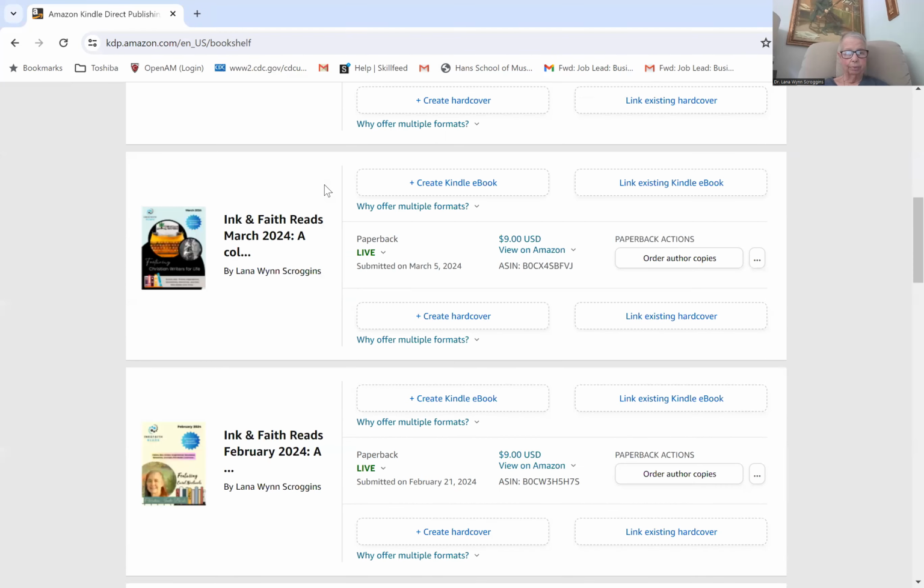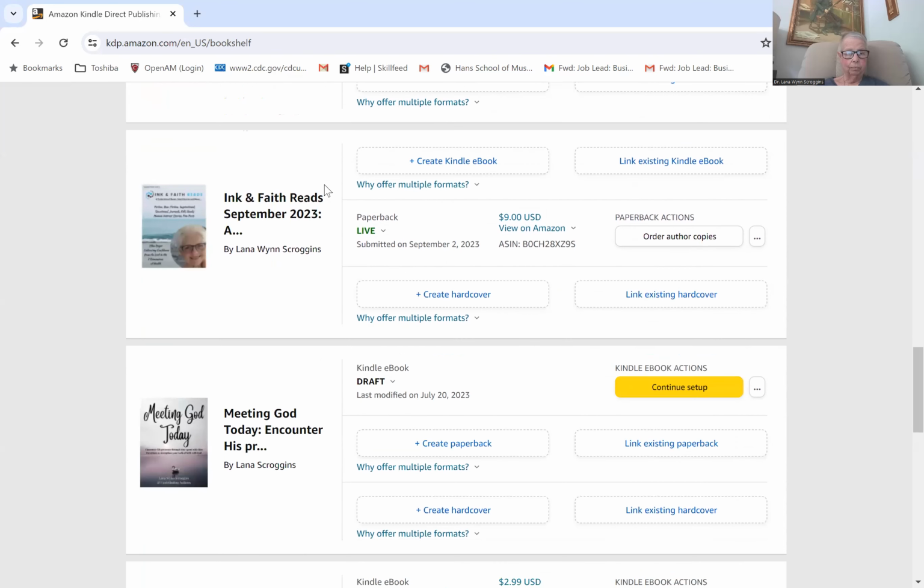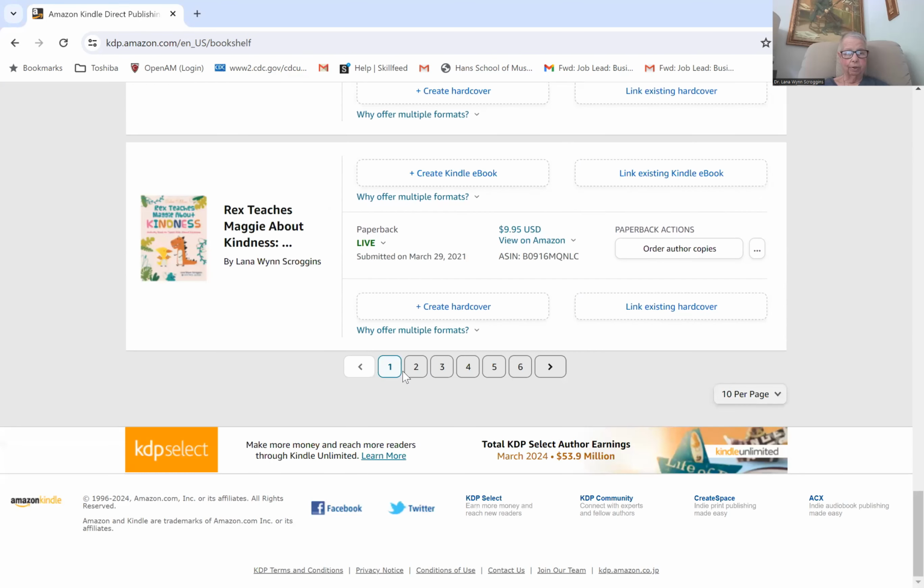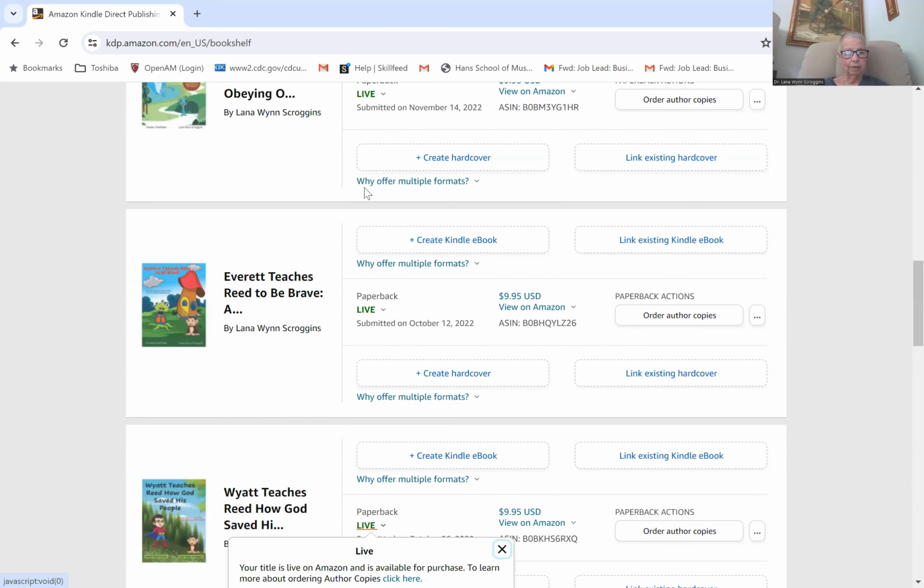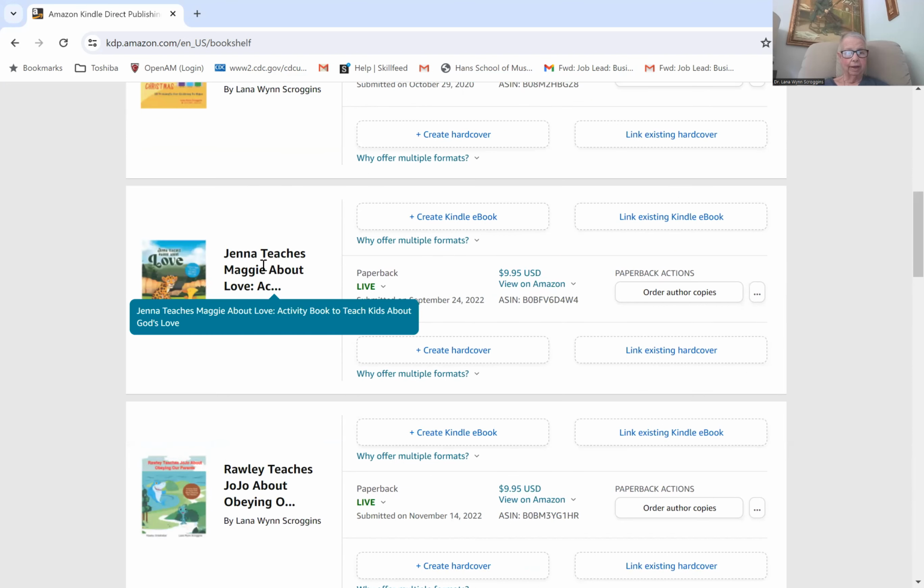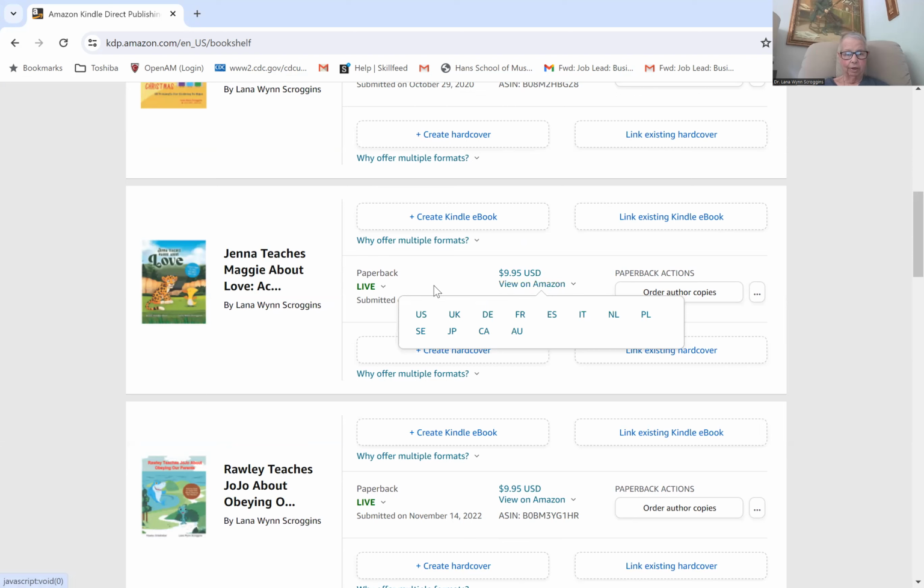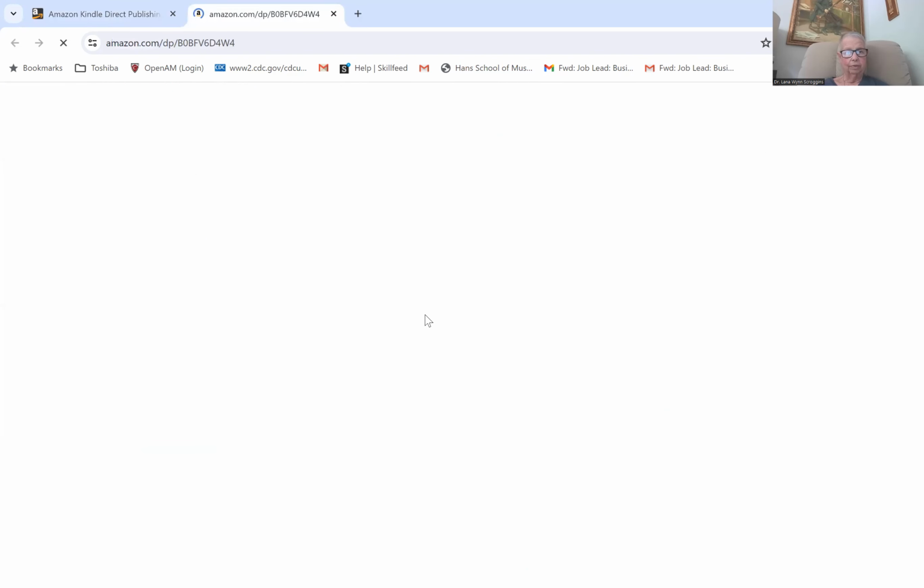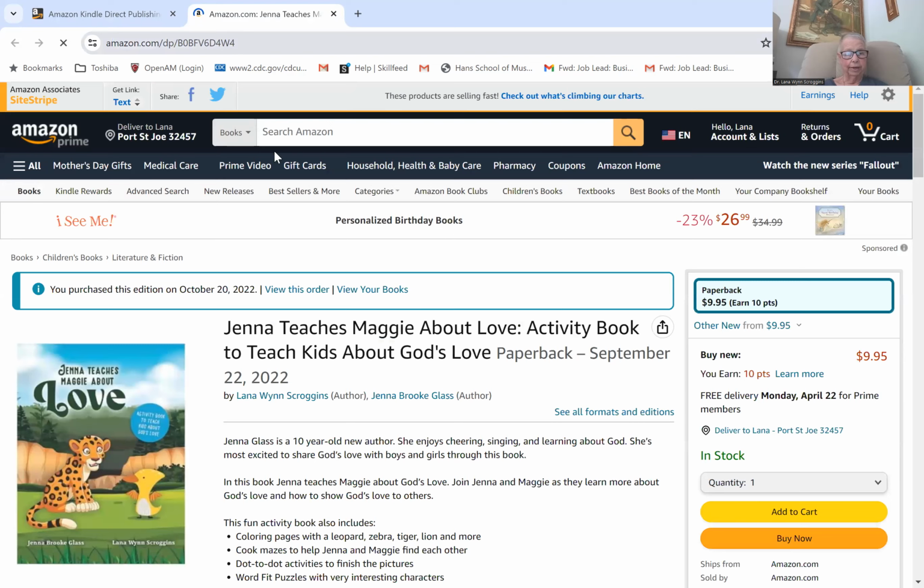Now, here are the books that I have. The book I want to add the content to is Jenna Teaches Maggie About Love. Okay, so I'm going to go here where it says View on Amazon, and I'm going to click US, which is a little tricky there. It's going to load the book in another tab, and that way I can get some information that I'm going to need. It says Jenna Teaches Maggie About Love, activity book to teach kids about God's love.